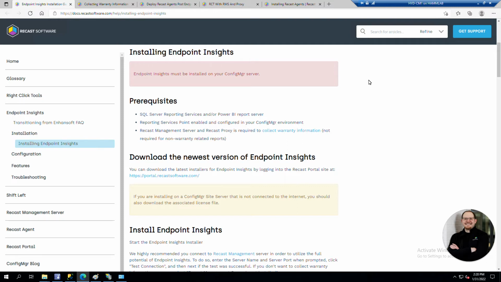This first video is just going to be a brief overview of the components, a little bit about them, and in the rest of the videos we'll go through the setup and installation process of each component. So for installing Endpoint Insights, it needs to be on your Configuration Manager server.